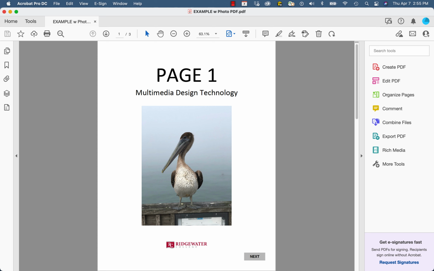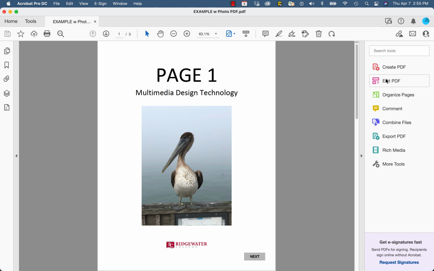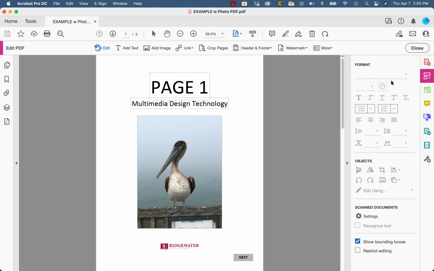So let's go ahead and create a link on a page. So what I'm going to do is go to my tools. What I want to make sure is I have the edit PDF. So under tools, you'll locate edit PDF. If you don't already, you can add the shortcut. So I'm going to click on my edit PDF, and you'll notice at the top I see a link.